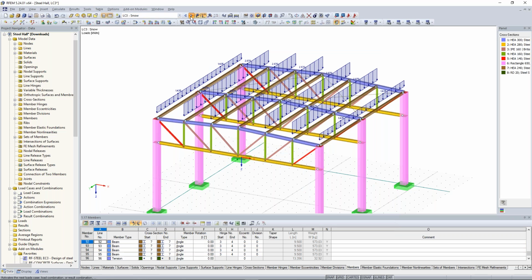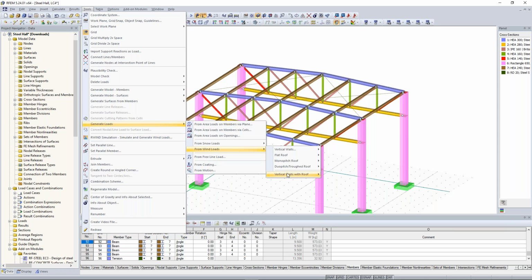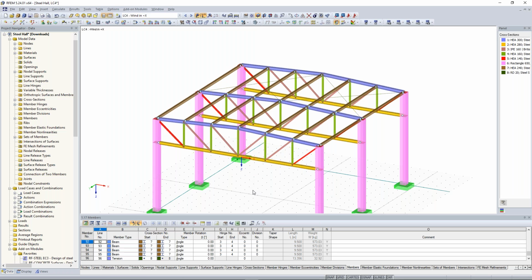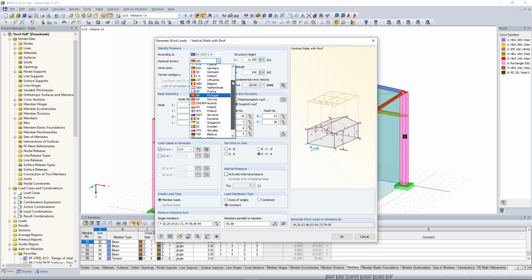For that, jump to the next load case, wind in positive X direction. Click on Tools, Generate Loads, Wind Loads. And here we have also the possibility to generate the wind loads on vertical walls with roof. I decide for the according to the Eurocode, again, here for the national annex, we have also the possibility to consider other national annexes. Wind zone, here I choose Munich, category 2, because I have maybe a little bit higher buildings in the city, in a bigger city.